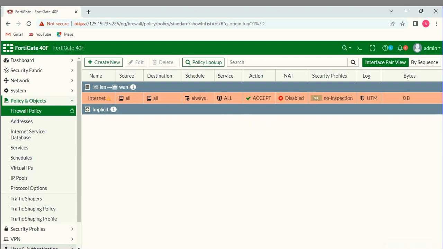So these are the basic configurations that are required to get the internet from the firewall. We will see in the next video how we can configure the FortiGate firewall through a script, how we can use the script, or even if we don't know the commands, how to go through the commands from the FortiGate. That we will see in our next video.